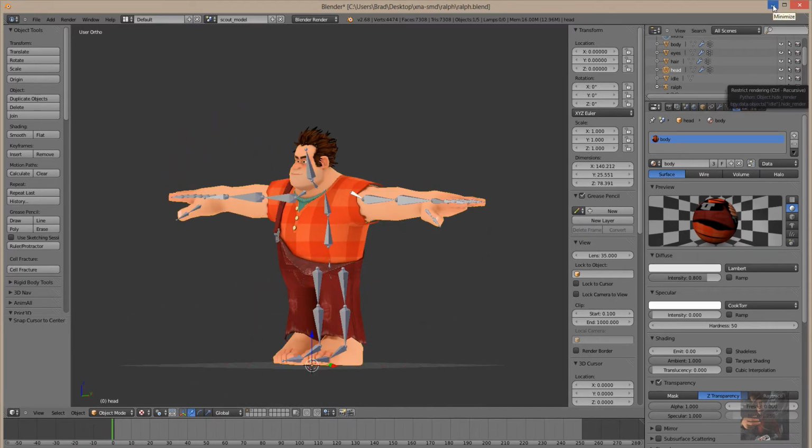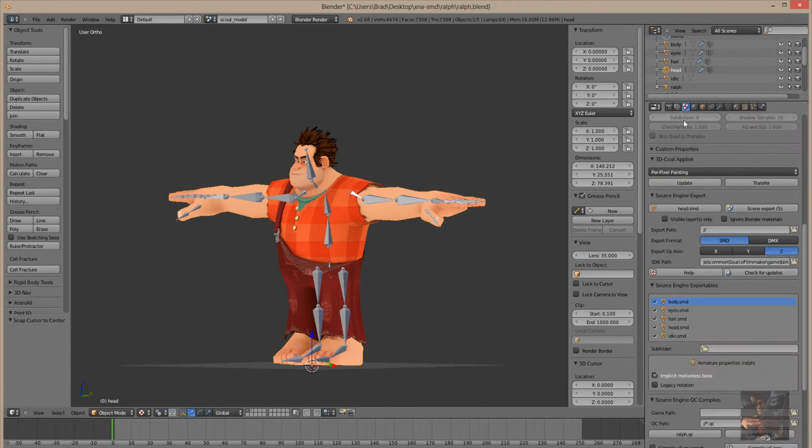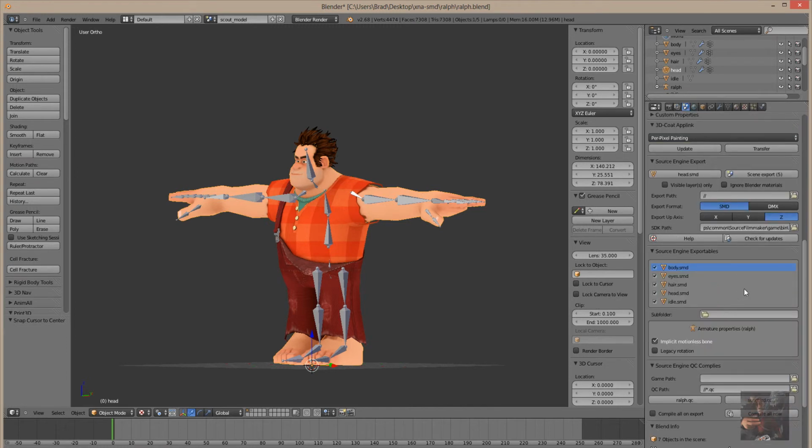From there, we exported the model to SMD format. You can do DMX, but it's a little more complex, and writing the QC for DMX is a little more involved. So we just did it basic.